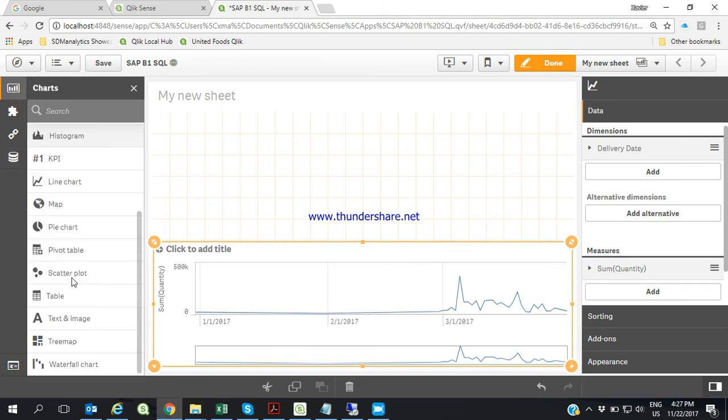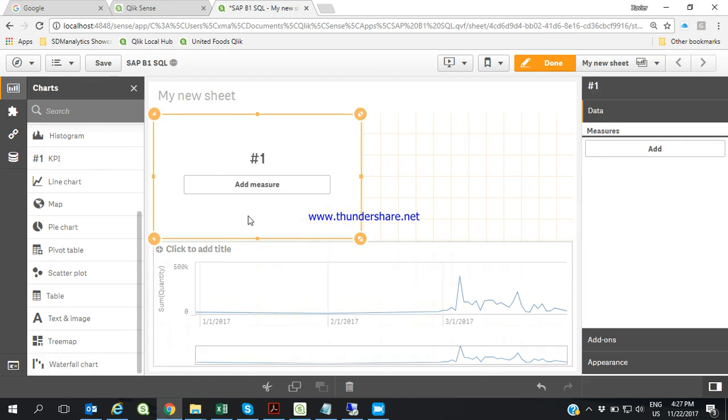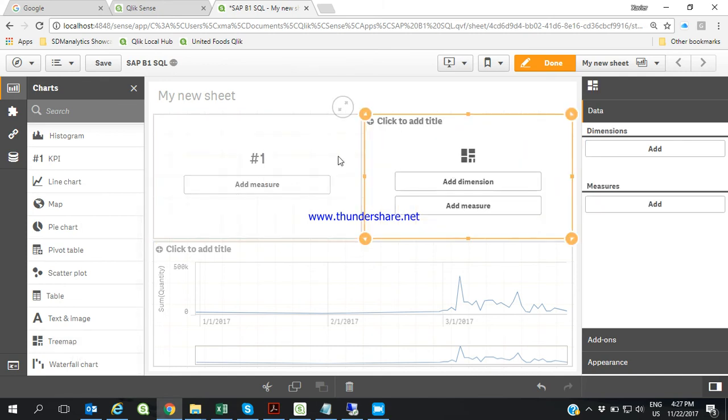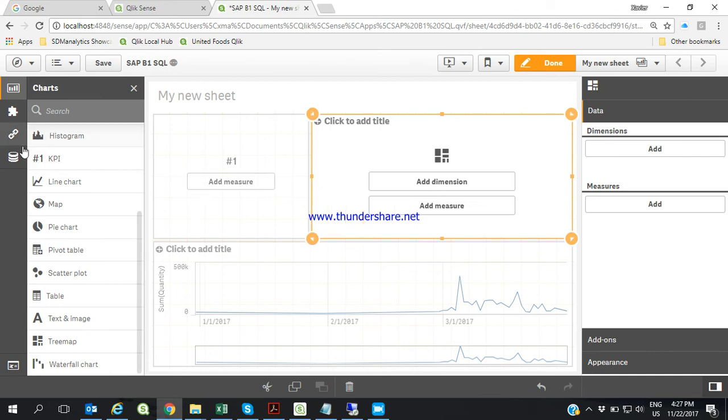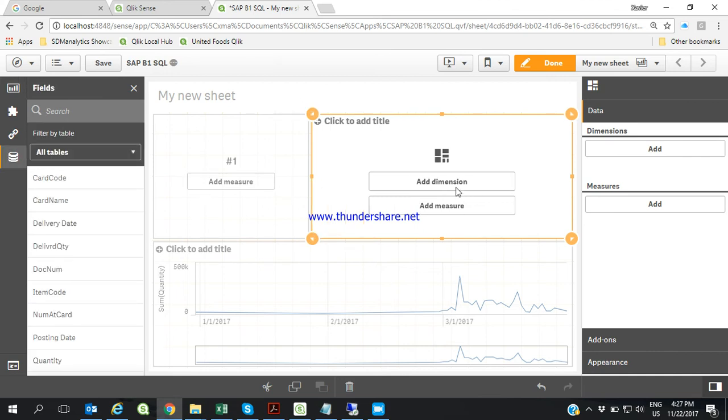I'm gonna just create a second one. Okay, for this one, I'm gonna use a couple of objects, one KPI object, and one tree map. I'll make that a little bit smaller. I'll make that bigger, might be easier. Let's say I'm interested in knowing by customer what's the split of orders that have been requested.